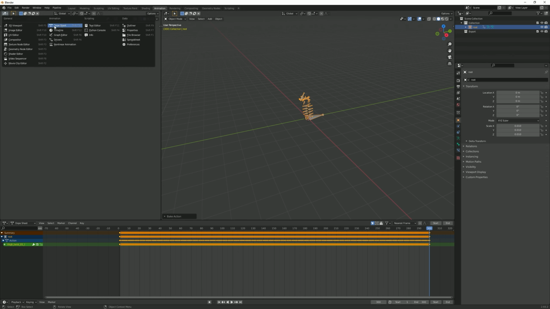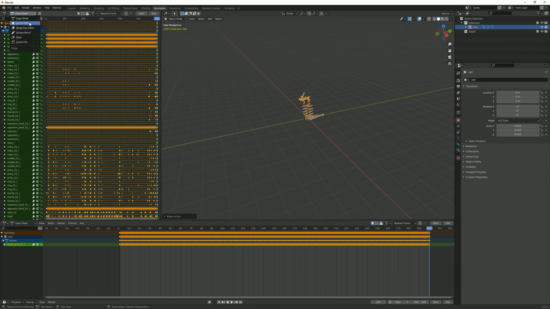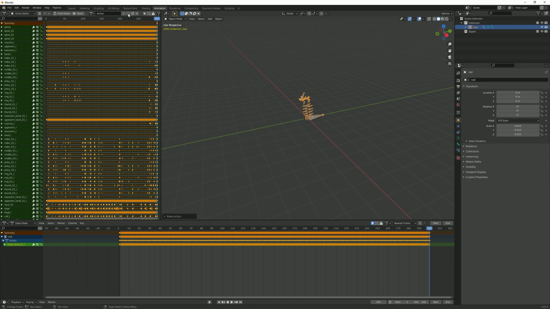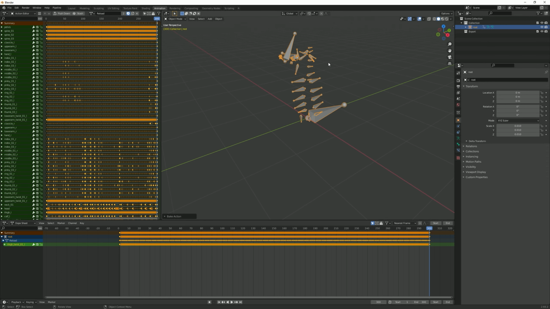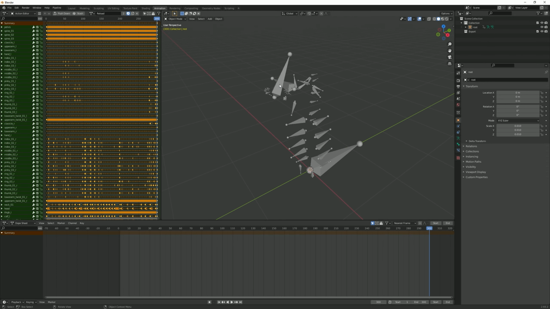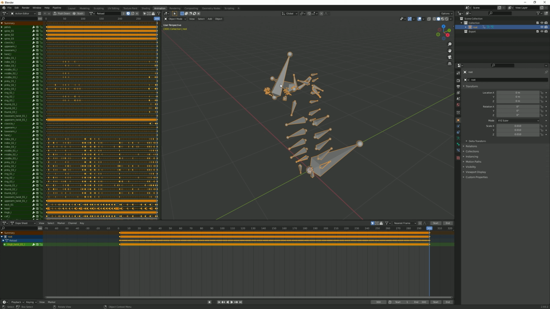And if you select your dope sheet, action editor, select this shield. We'll rename this to reload. And as you can see, all of the bones are now keyed correctly. What we need to do now is go to pose mode.